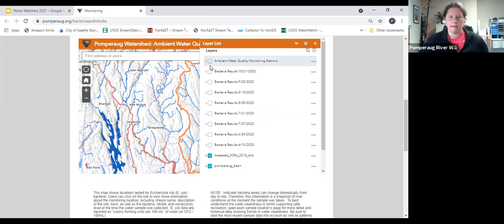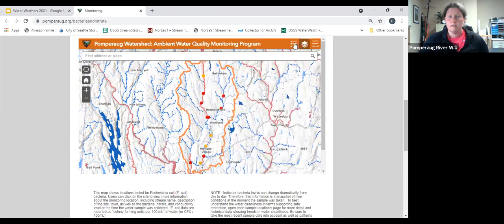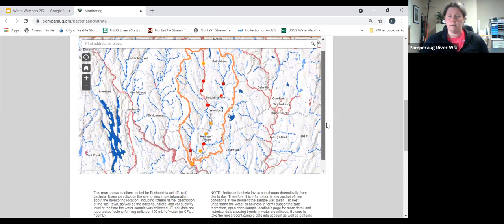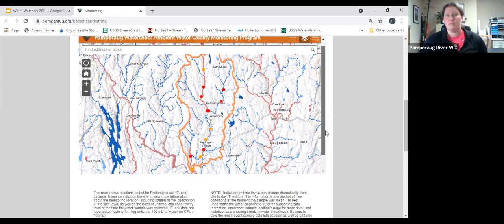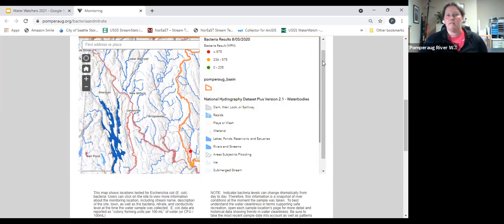turn off that layer. And this is a striking color coding. Red typically means danger, caution, stop. We used a red light, green light sort of system here. So red, this was right after Tropical Storm Isaias last year. So we definitely had some precipitation. We had some runoff.